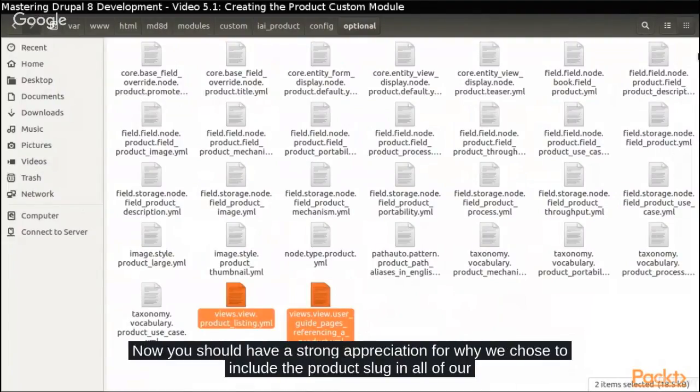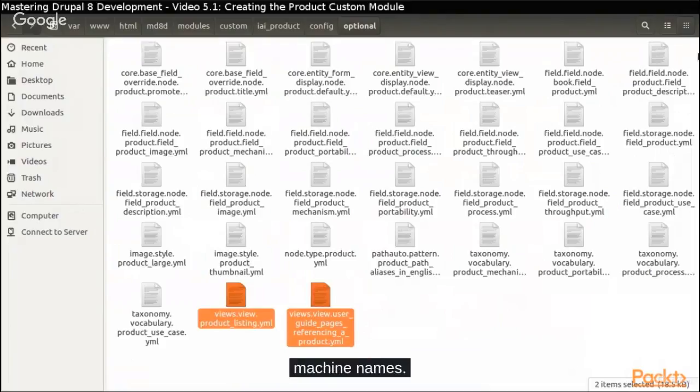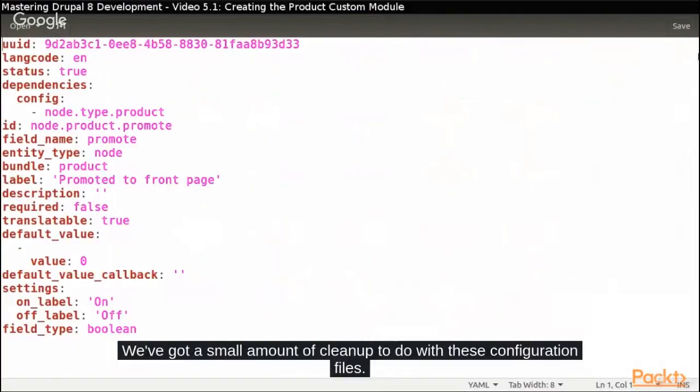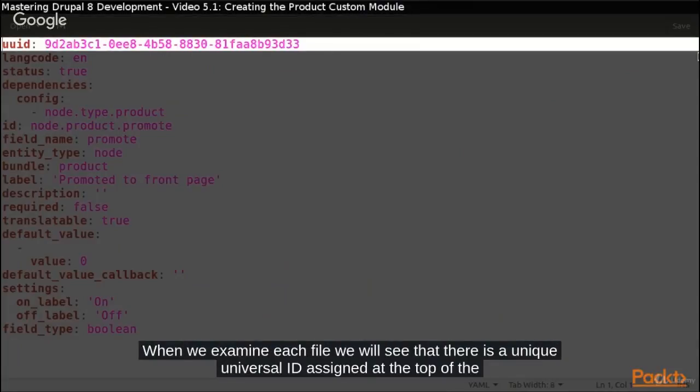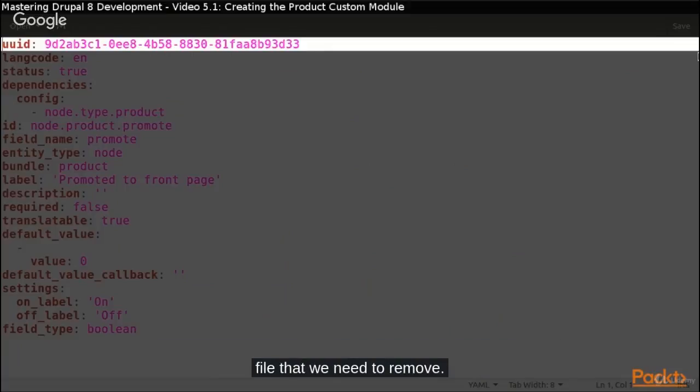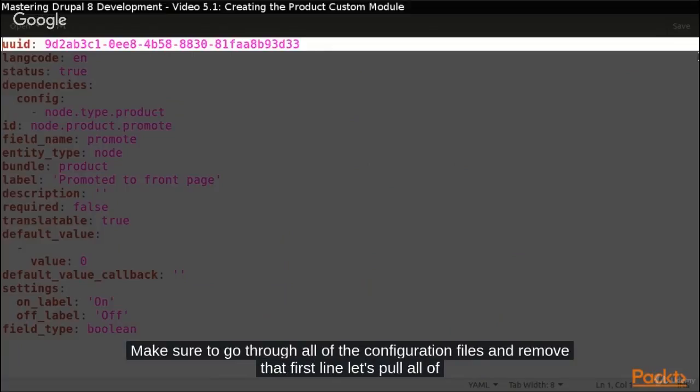Now you should have a strong appreciation for why we chose to include the product slug in all of our machine names. We've got a small amount of cleanup to do with these configuration files. When we examine each file, we will see that there is a unique universal ID assigned at the top of the file that we need to remove. Make sure to go through all of the configuration files and remove that first line.